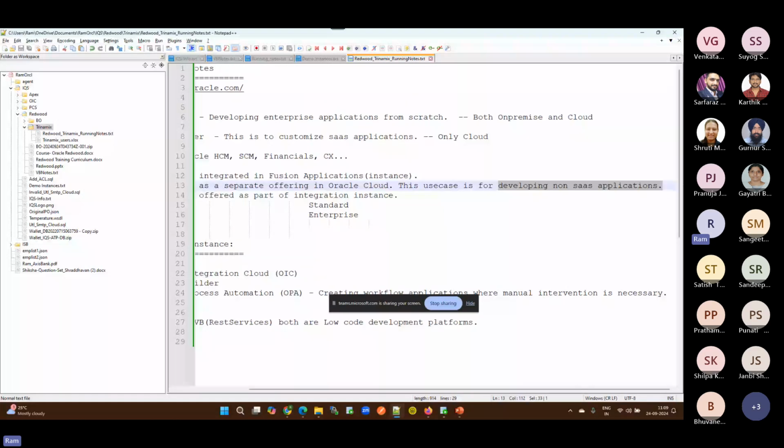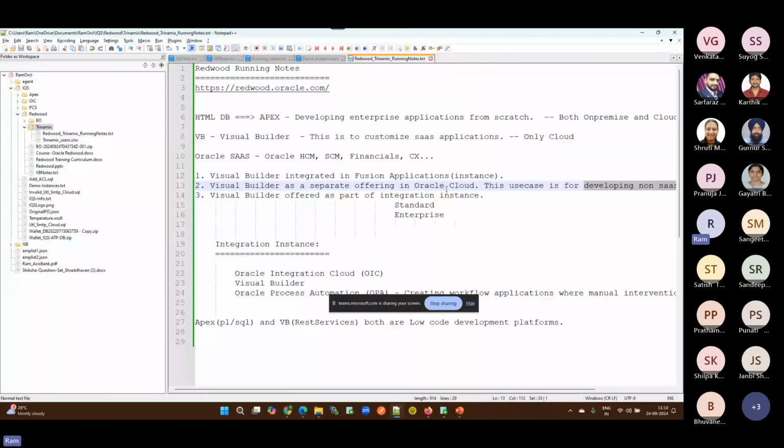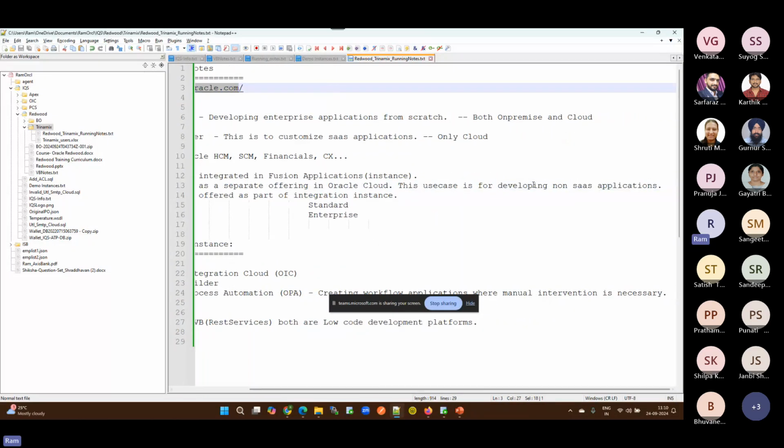As I said, say a customer wants to develop an LMS application, a learning management system application, in their organization. Whenever they create this application, they want it to have the same look and feel as the Oracle SaaS product. That is where they can use Visual Builder and use Redwood inside it, to create a standard look and feel even in non-SaaS applications. So that is how it has evolved.